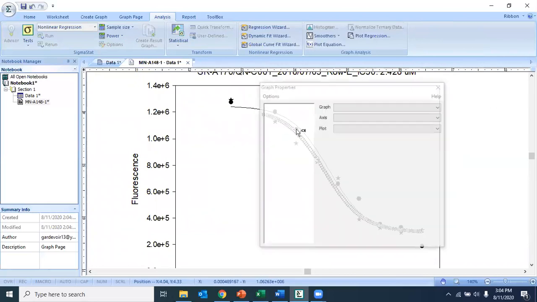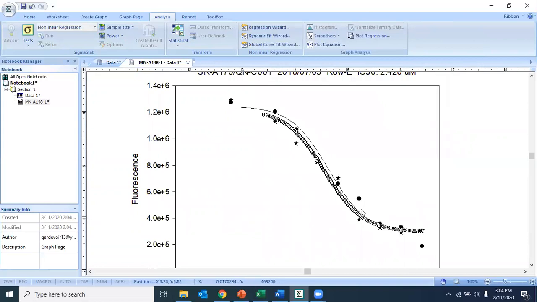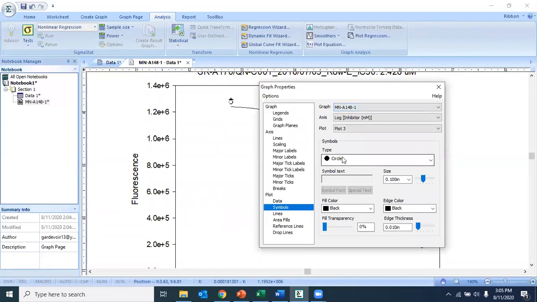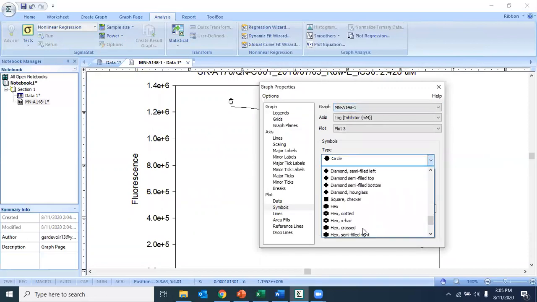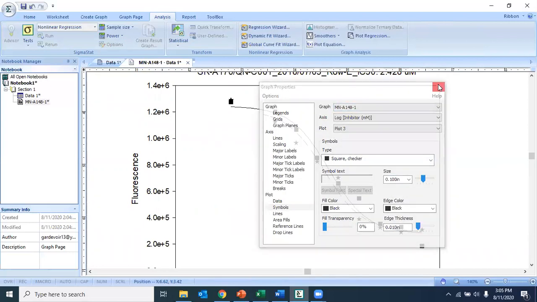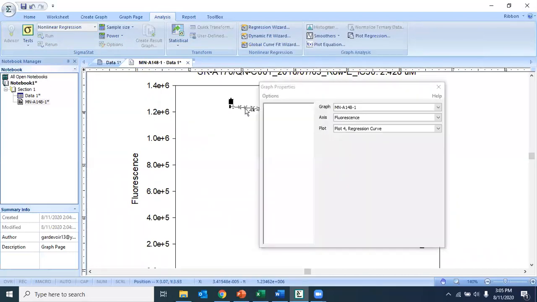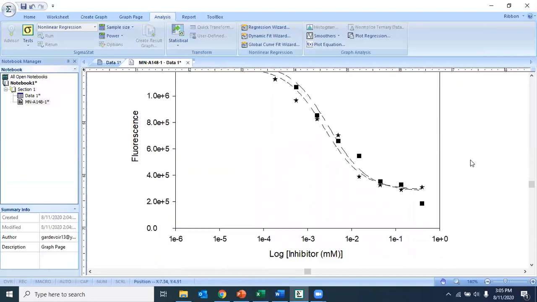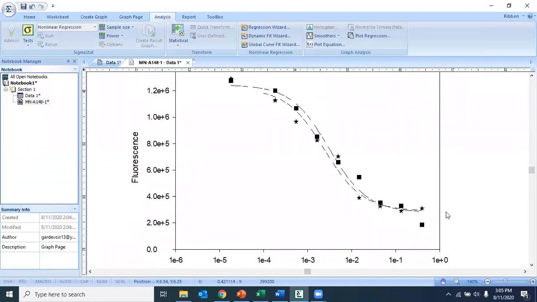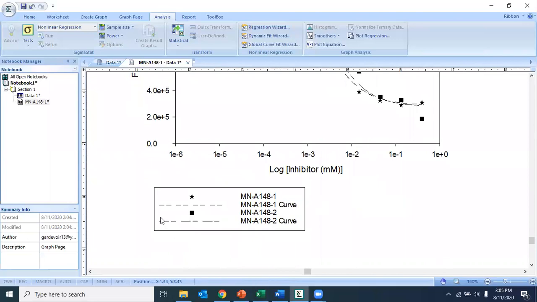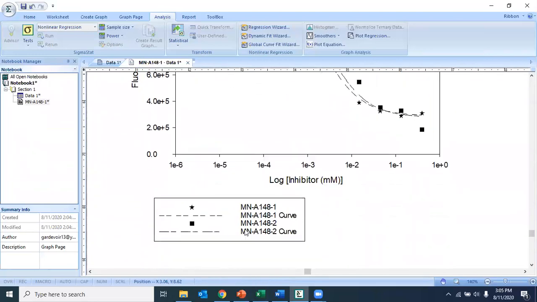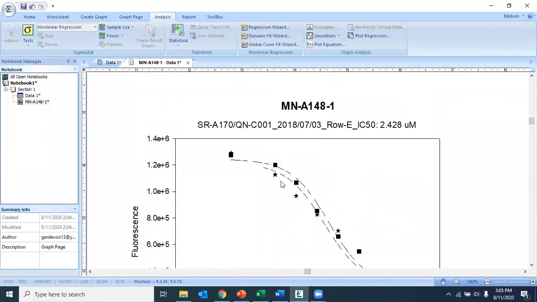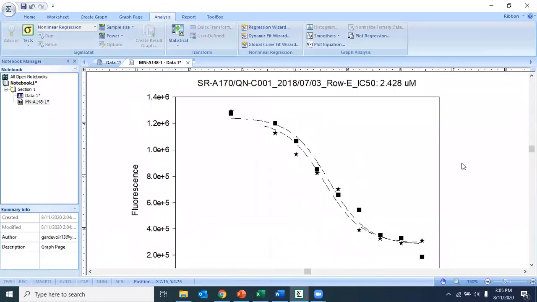You can just double click on one. Oops, you got to be careful that you don't accidentally select the wrong thing here. So double click on one, change that type to whatever you want. Let's make these squares, okay? And let's make this line, we'll make it long, short, right? So it's slightly different, but it's different enough that you can tell the difference, right? You have to be a little careful to make sure that they're easy enough to see. If they're not, you might have to resort to using colors if they're not very different, right?